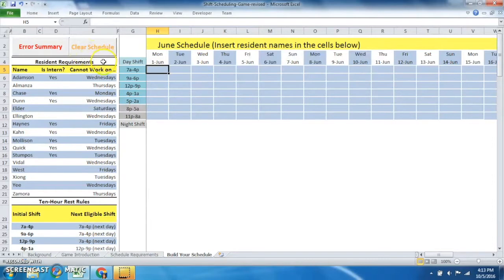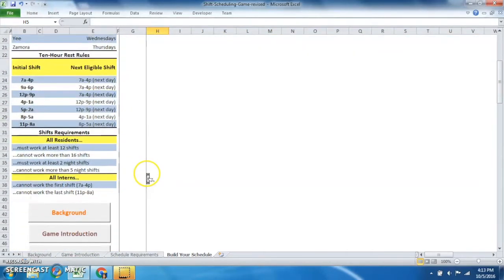In the Resident Requirements section, you have each resident's name, whether or not they're an intern, and what days they cannot work. Below this, you have the 10-hour rest rule, which shows given a certain initial shift, which next shift the resident is eligible to work. The Shift Requirements section shows that all residents must work between 12 and 16 total shifts, and between 2 and 5 night shifts. And finally, all interns cannot work the first or last shift of a day.